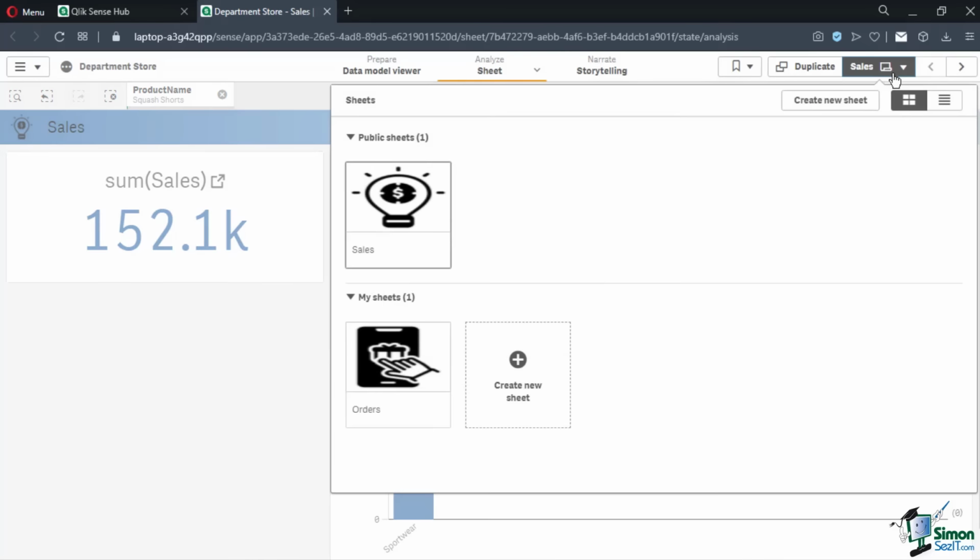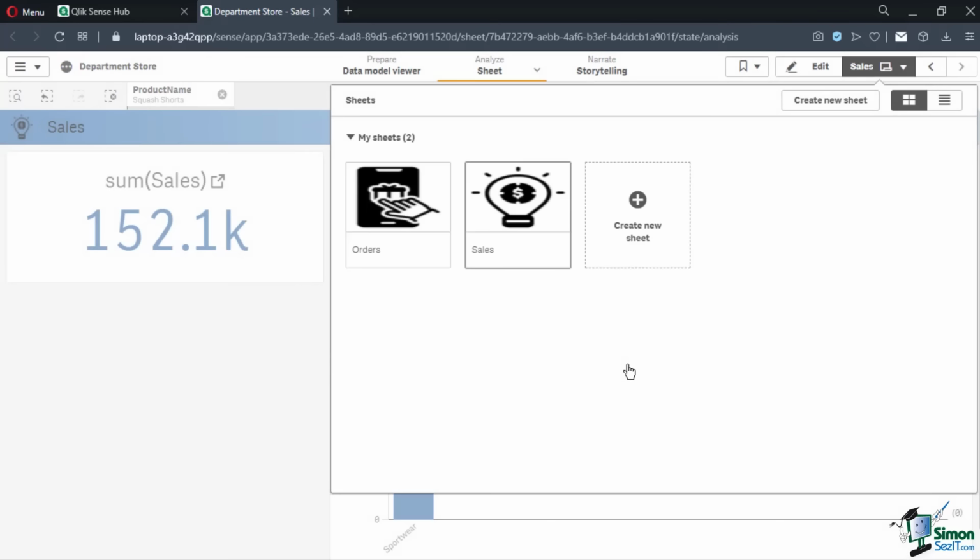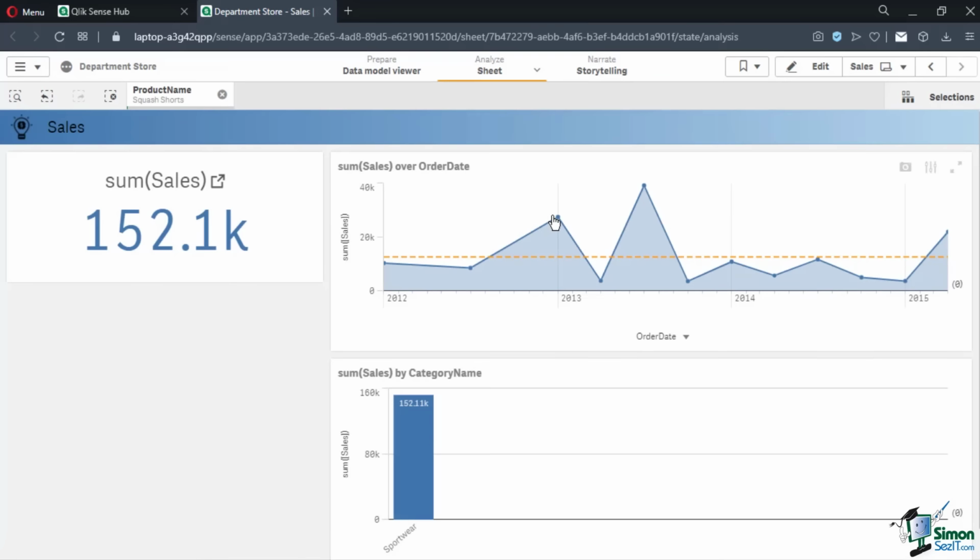Click on the Sales drop-down, then on the Sales menu, right-click on the Sales sheet and click Unapprove. Then right-click on it again and select Unpublished. This will move the sales sheet into the My Sheet section, which hides the sheet from the viewers. Doing so also enables the Edit button. Click on the Edit button.